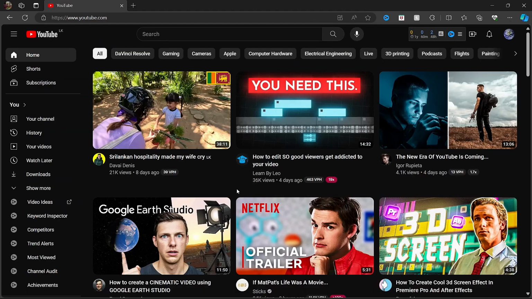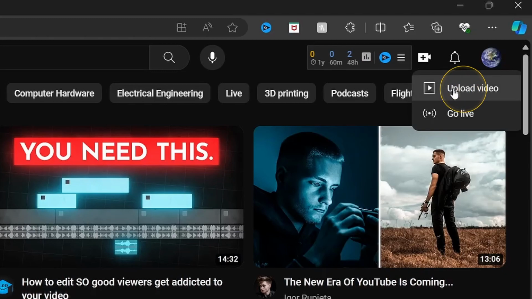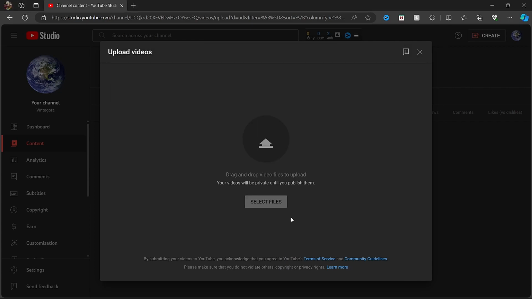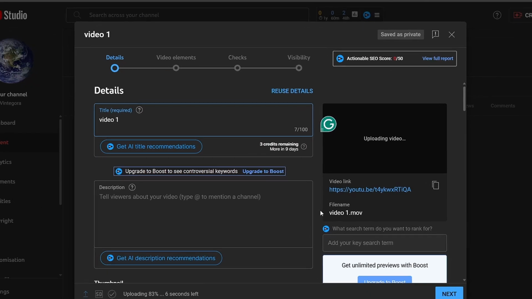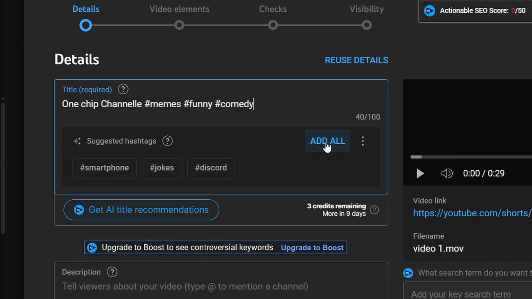Go to YouTube, press Create, and Upload. You can either select a file or drag and drop it if you already have it on your computer. While it's uploading, give it a title, and you can add optional hashtags if you like. The description can be left blank.